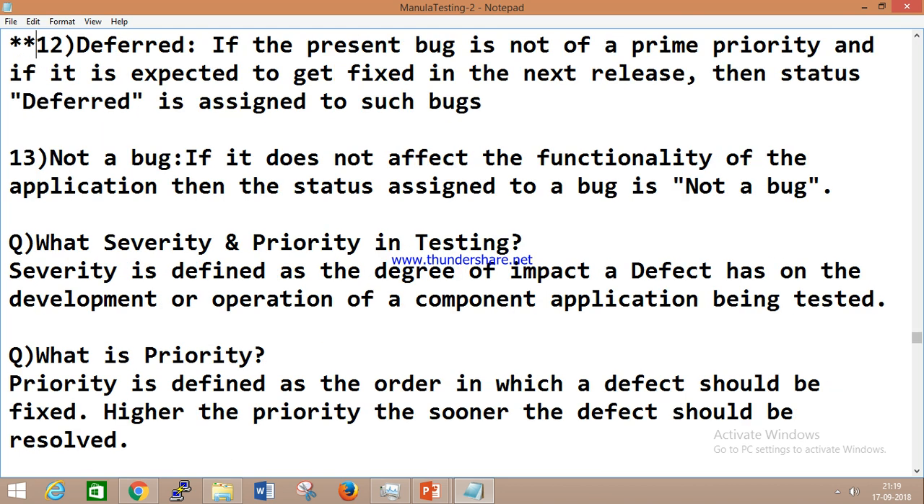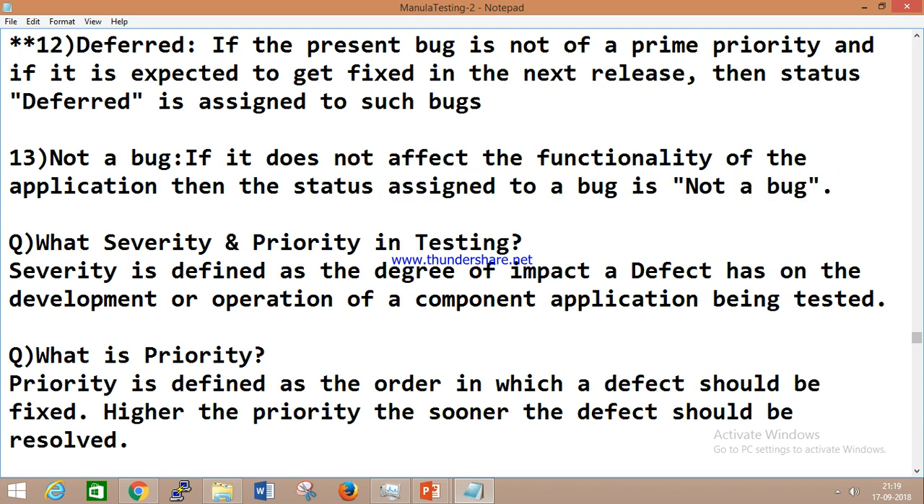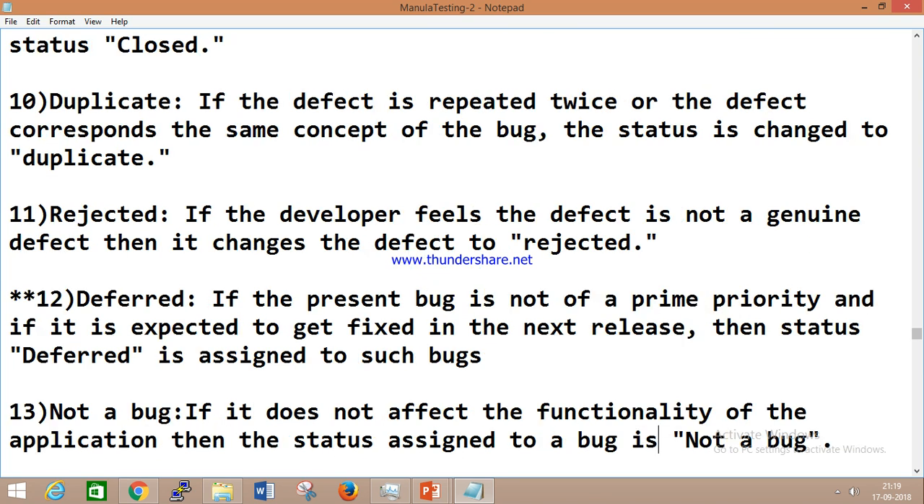Not a bug. If it does not affect the functionality of the application, then the status is assigned as not a bug. It is not affecting any functionality, so the status is not a bug.